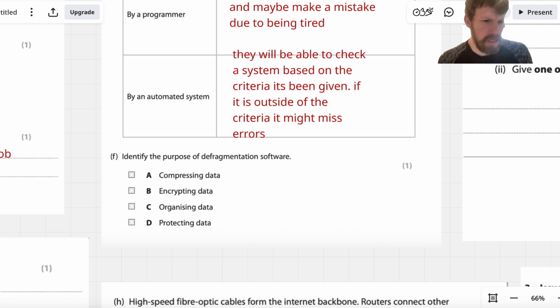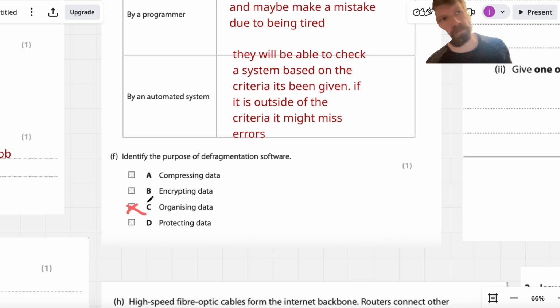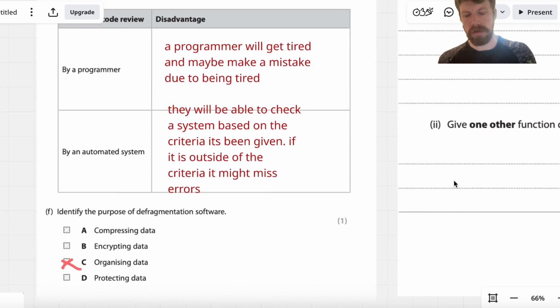Identify the purpose of defragmentation software, which is a utility software. It's not compressing software, it doesn't make the data less or the actual file size smaller. Encrypting means making it unreadable, and it's not that. Organizing data, it does do that. It organizes the data so that it's quicker to read. And protecting data, it doesn't do that, because that's more to do with cyber security kind of stuff. Let's go on to the next page.